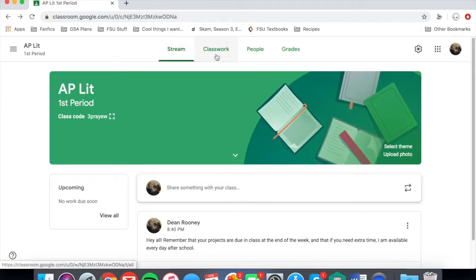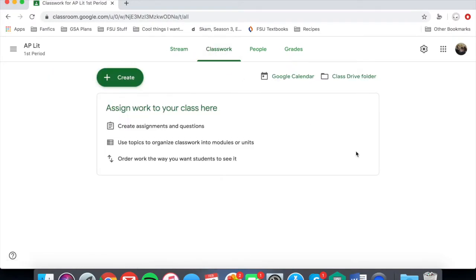So let's go into the classwork section. Everything else is going to be pretty quick from here. So creating classwork, you can create the assignments and questions. You can also use topics to organize the classwork into modules or units, and you can order the work the way you want students to see it, aka everything you see on this page.